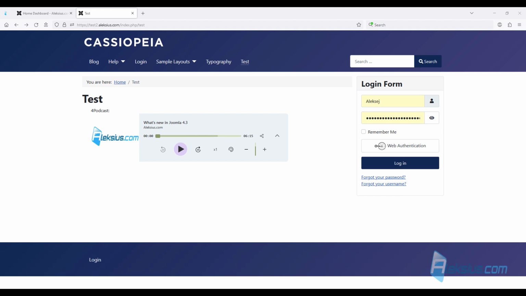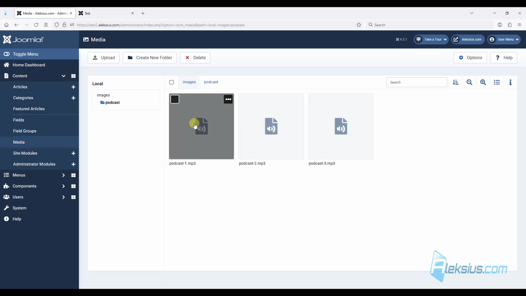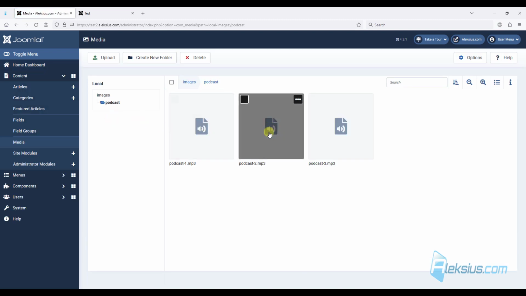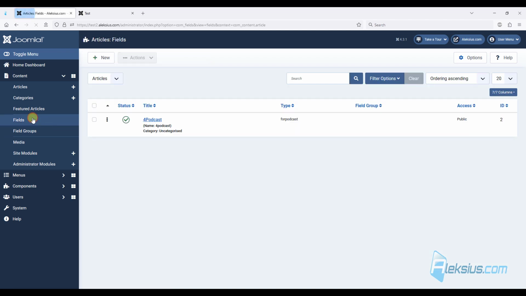Now, let's see how it works. First, you must record a podcast file. You can store this file on your site or in some other place. In my case, I have stored my files in images, podcast, and here are three files: podcast 1.mp3, 2, and 3. 4Podcast is a native Joomla field plugin.